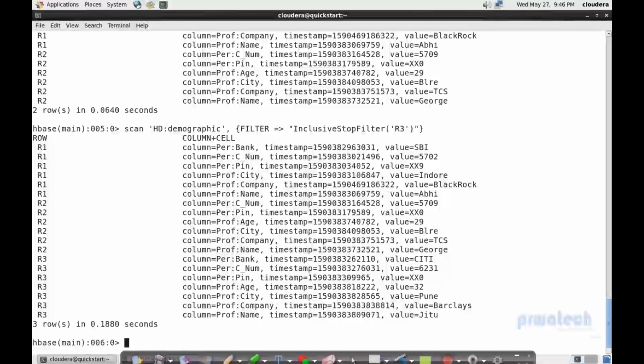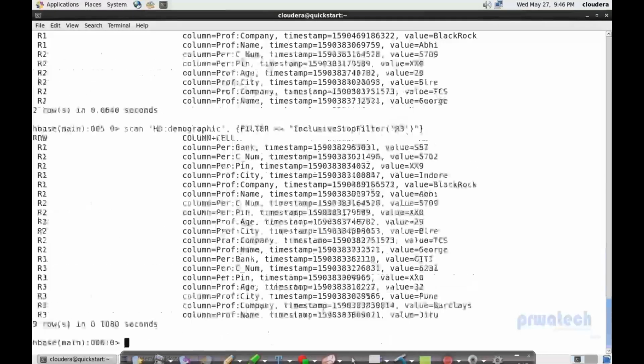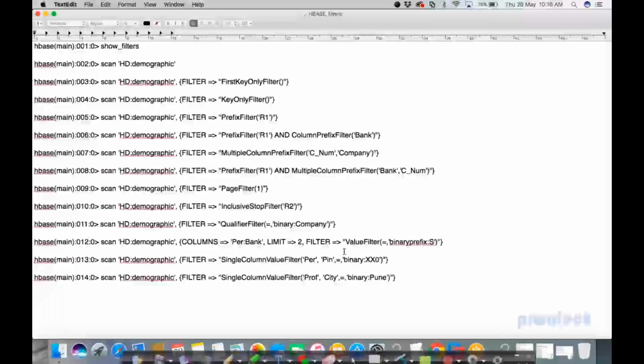So inclusive stop filter and page filter, I only find one difference. Page filter, I am checking based on the number, and inclusive stop filter, I'm actually writing my row key name. What is the row key value? First, second, and third. So that's about your inclusive and page. Now, these are the most commonly used filter operations.